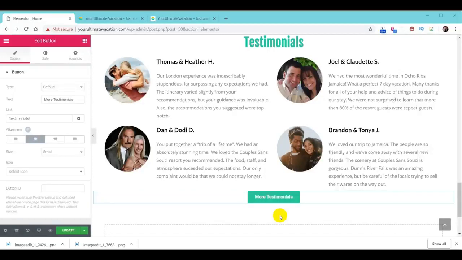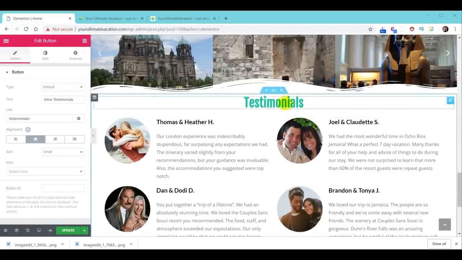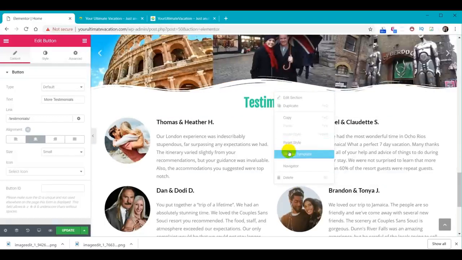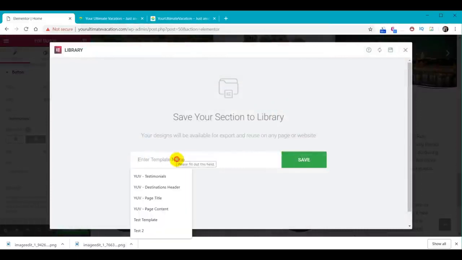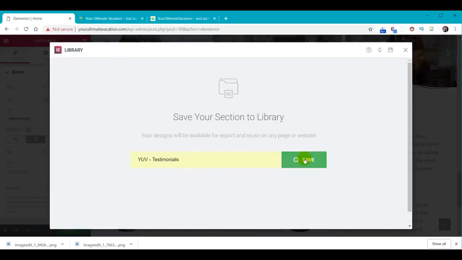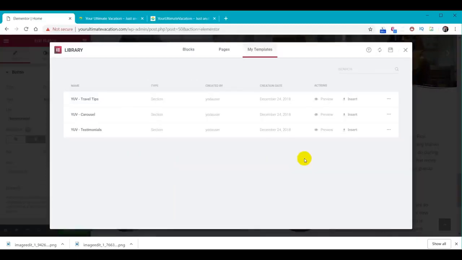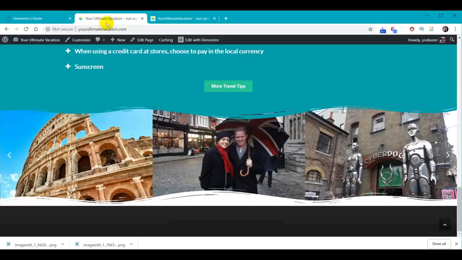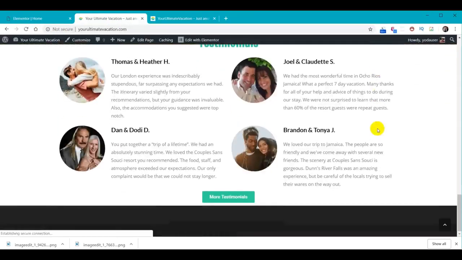And we're going to have a testimonials page. So again, we want to make ourselves a template. So we're going to right click there, save as a template, name our template, Your Ultimate Vacation, Testimonials, hit save. And now we have 3 templates to use later on. We'll close that. We'll hit update, go back to our site, hit reload, and the testimonial's there. We just will have our little border thing that we'll end up doing at some point.